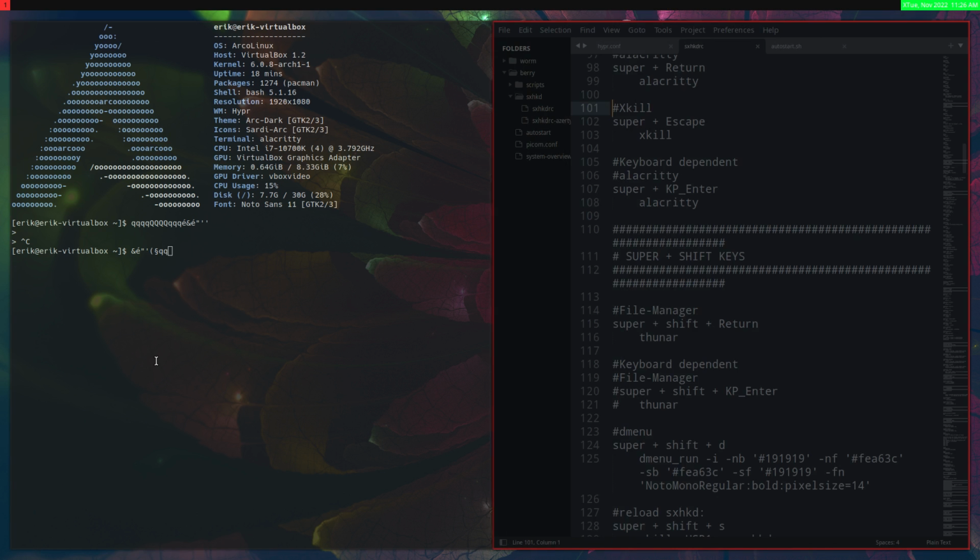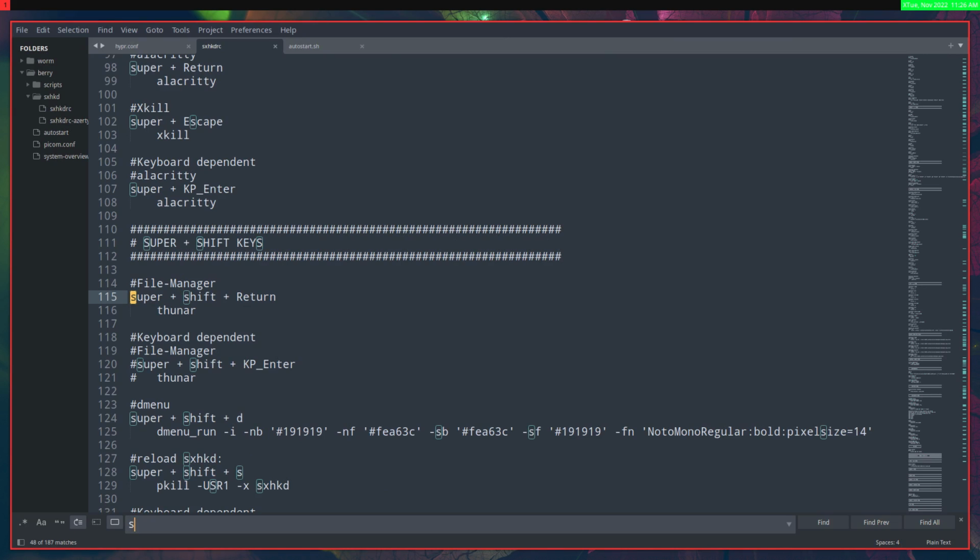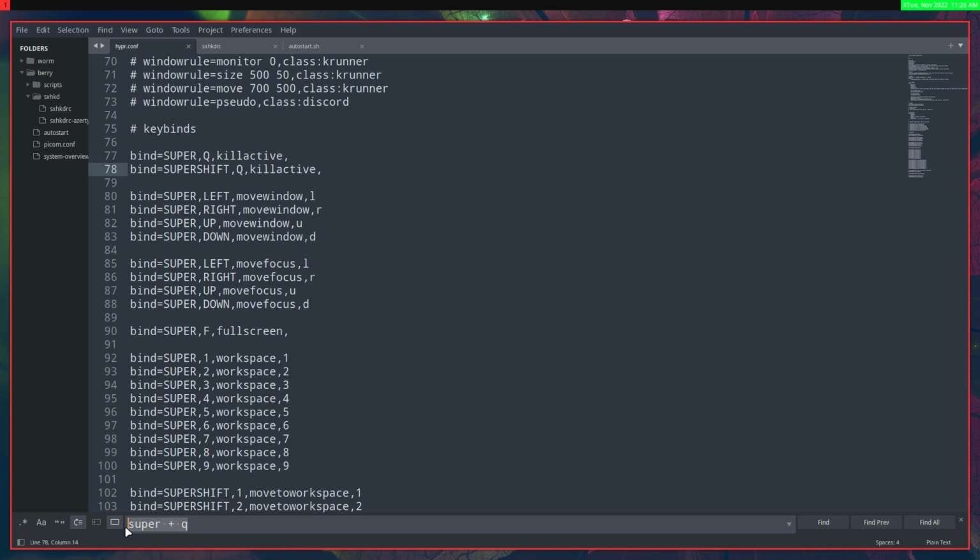Okay, Sublime. Super Q, Control find, super plus Q. Nothing here. How about here? Is there a super comma Q? Are there multiple super Qs? No, there's just one super Q. Then why is it not working? Why is the key binding not working? This is an important one, right? Be able to kill things. Pretty important.